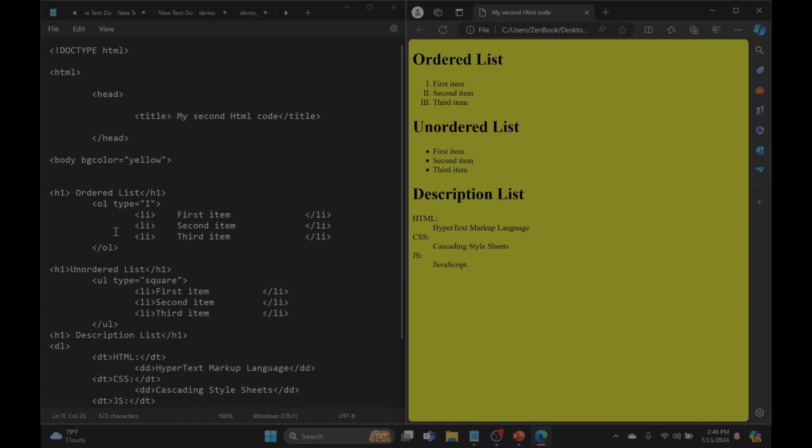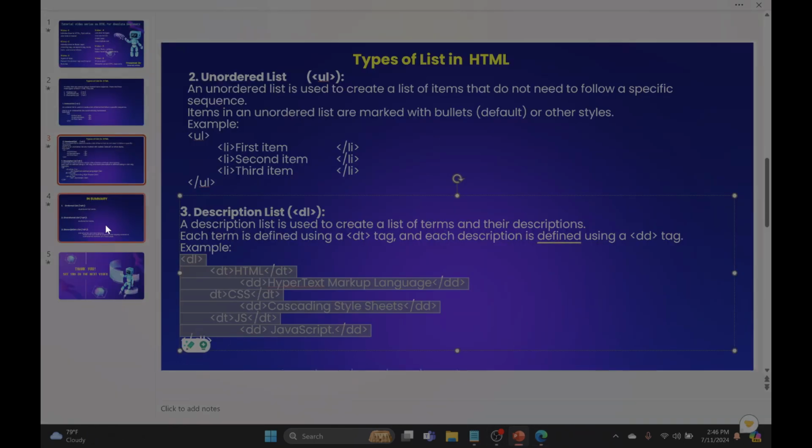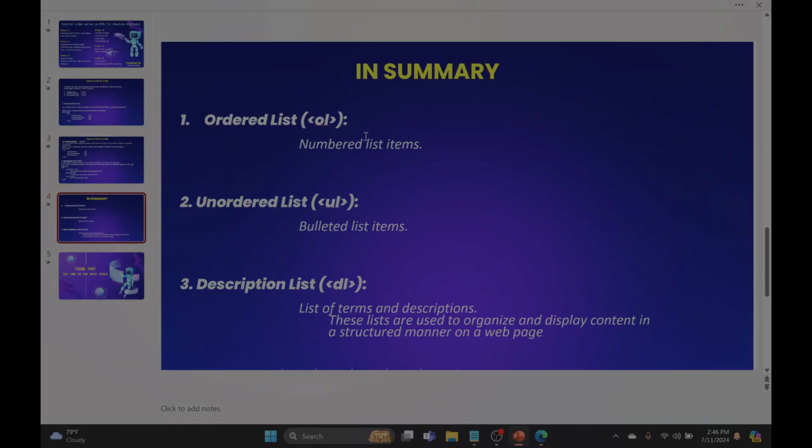So let's summarize, guys. Ordered list, unordered list, description list. Ordered list means it always comes in an order, unordered list means it does not follow a specific pattern, and description list means terms and definitions. So ordered list, OL, always comes as a numbered list of items. Unordered list means bullet items, either circle, rectangle, or square. In a description list, there will be a particular term, and we can have a definition or narration of that particular term.